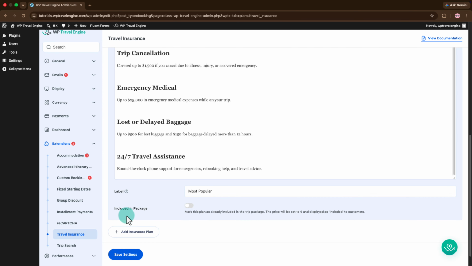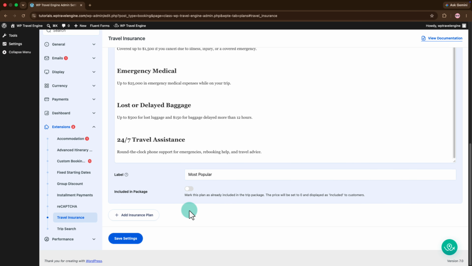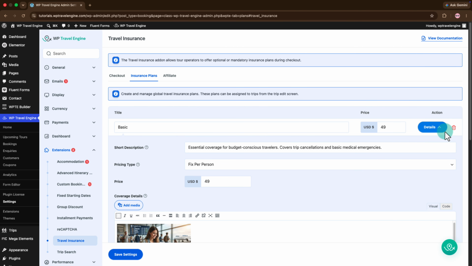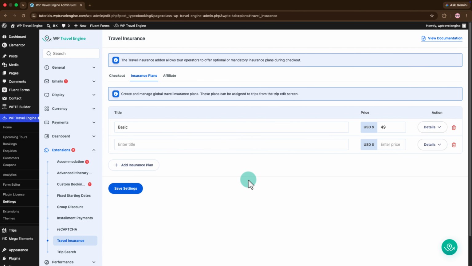Finally, there's the Include in Package toggle. Enable this if you want to mark the plan as already included in the trip package. When this is on, the plan shows as included to travelers and the cost is set to 0 automatically. You can add as many plans as you need. Click Add New Insurance Plan. Repeat the same process for each one.